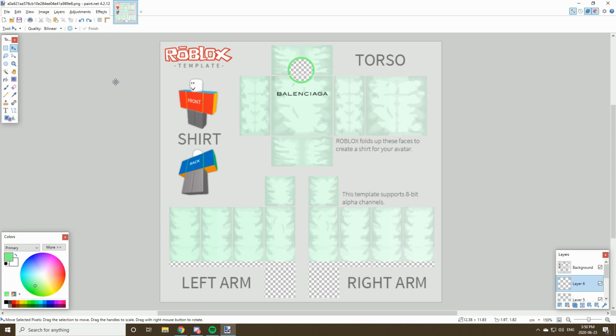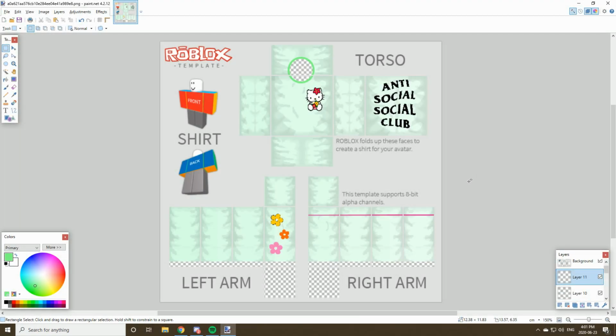So guys, now I'm going to continue adding PNG images to my shirt, and I will show you the finished product when I'm done. Okay guys, so I'm now done, and as you can see, I kind of switched it up. I originally went with Balenciaga, but I actually kind of saw an Anti Social Social Club PNG and I liked how it looked, so I just kind of switched it up a bit, and this is how my template looks.